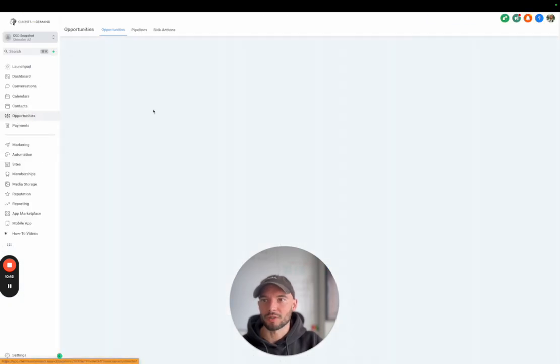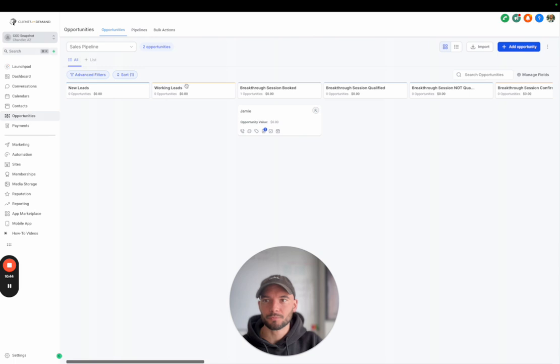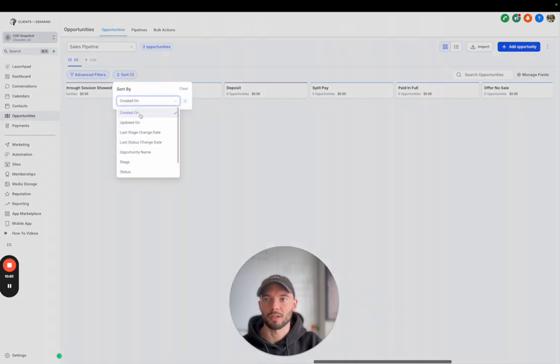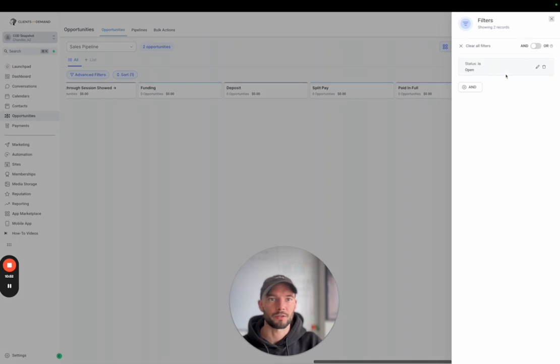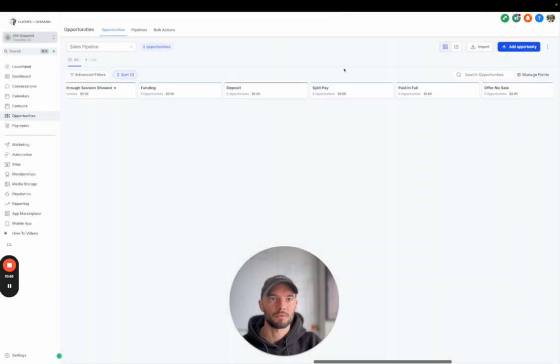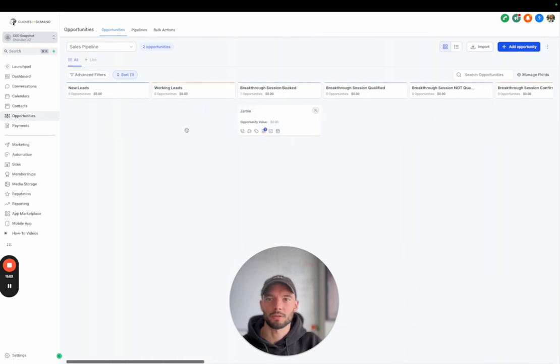If we go back to the opportunities now, we should have a split pay here. So it doesn't show up because the advanced filters are on open, but now we should have, okay, I don't know why it doesn't show up here.